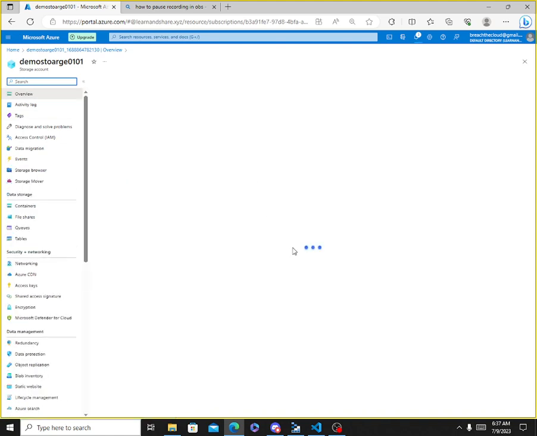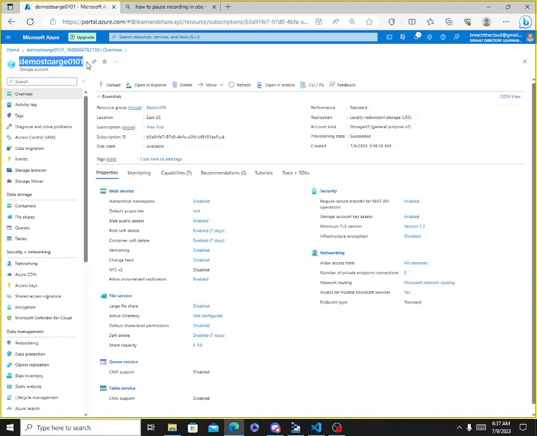Okay, now we have a storage account. You can see demo storage 001 is available right now. These are the basic requirements which you have created over here. So we are going to see the networking and the encryption section here.